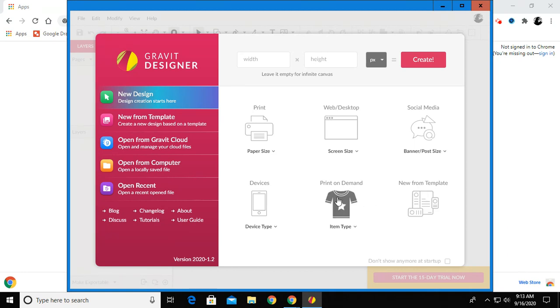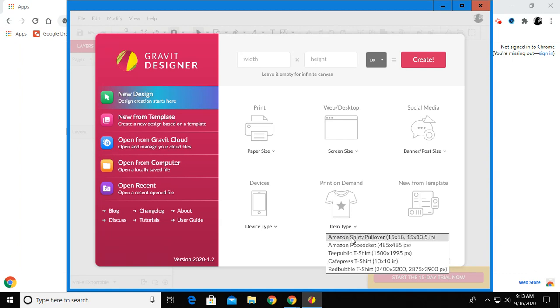But what about this print on demand thing? I think this is really cool, because let's say you want to design a t-shirt. You can design your t-shirt based on whether you're having it done at Amazon or TeePublic or Cafe Press or Redbubble. They've got presets already loaded in, which is fantastic, very easy.